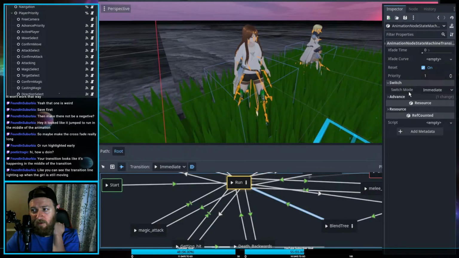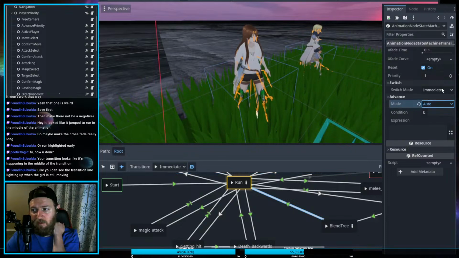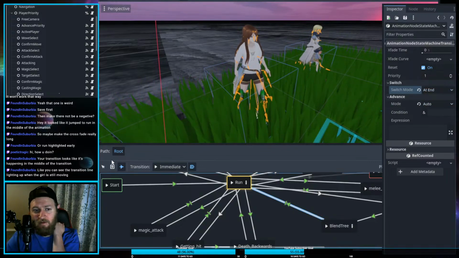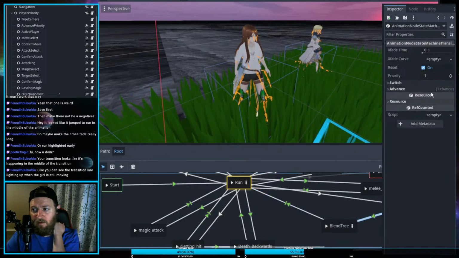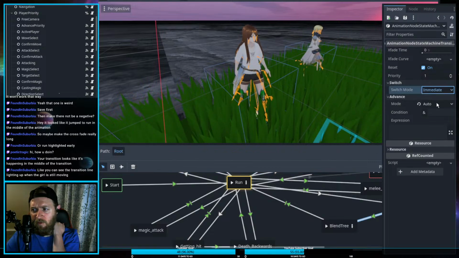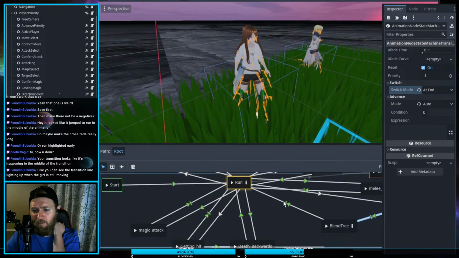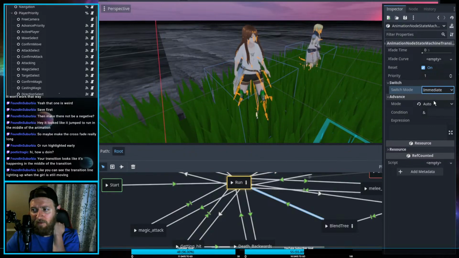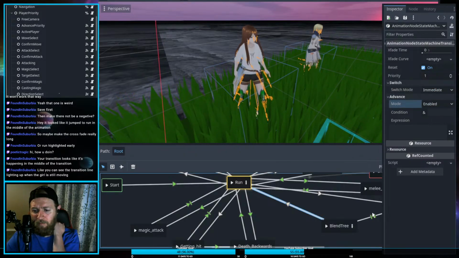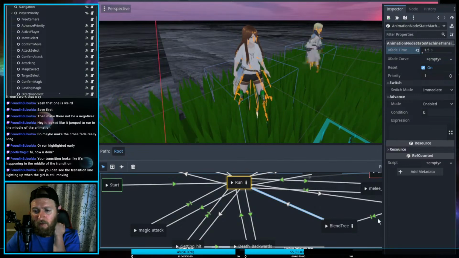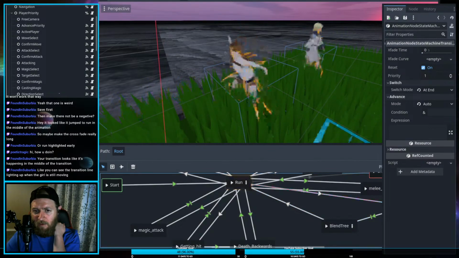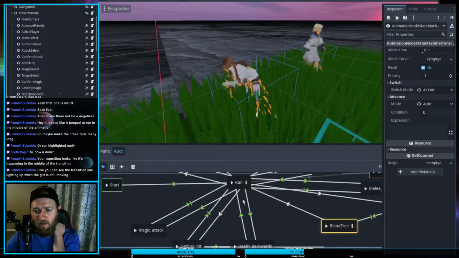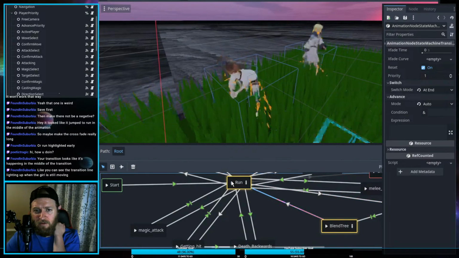Let's see here on this one. Let's make this at end. And then this one's going to be at end. Auto. I'm just going to enable. Actually, this one's not going to be at end. It's going to be immediate. It's going to be enabled though, so I'll have to manually do that. And then I'm going to make a 1.5 second crossfade because that looked good. Okay, so let's see. Now when I trigger cast magic and I go back to run.